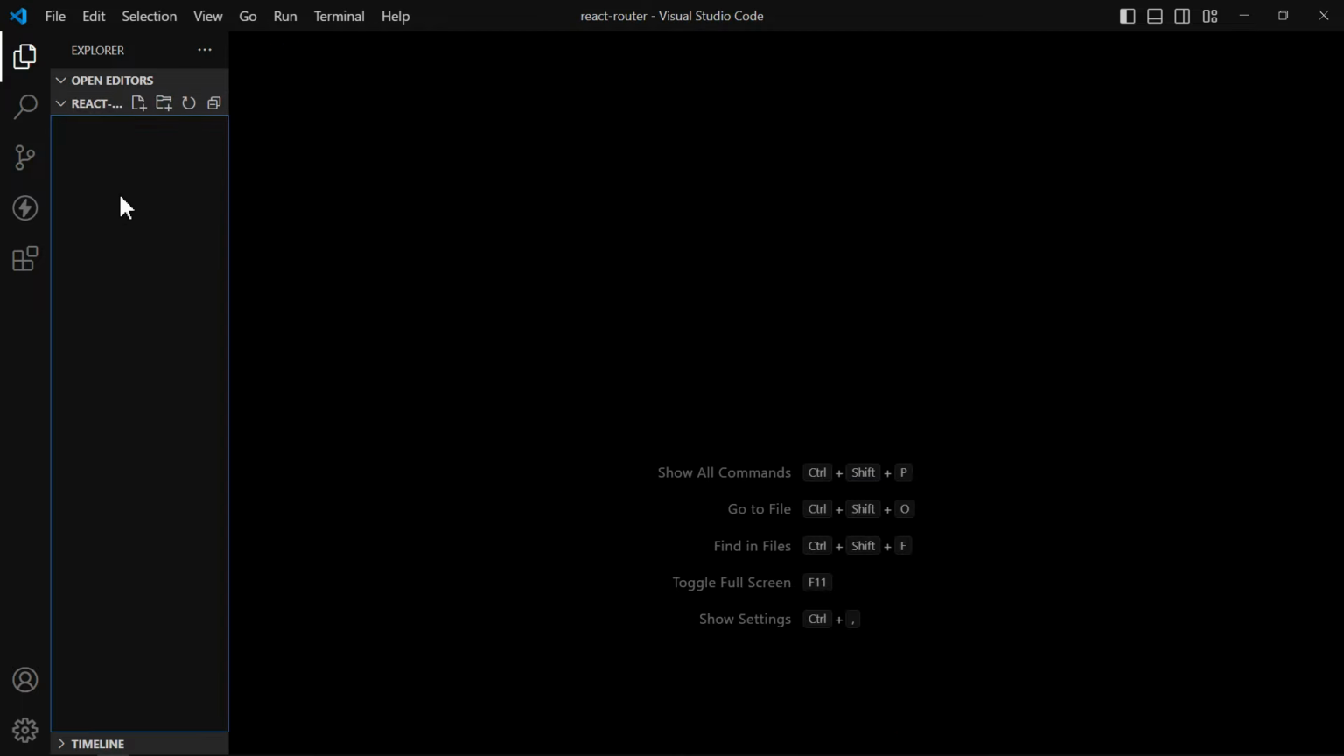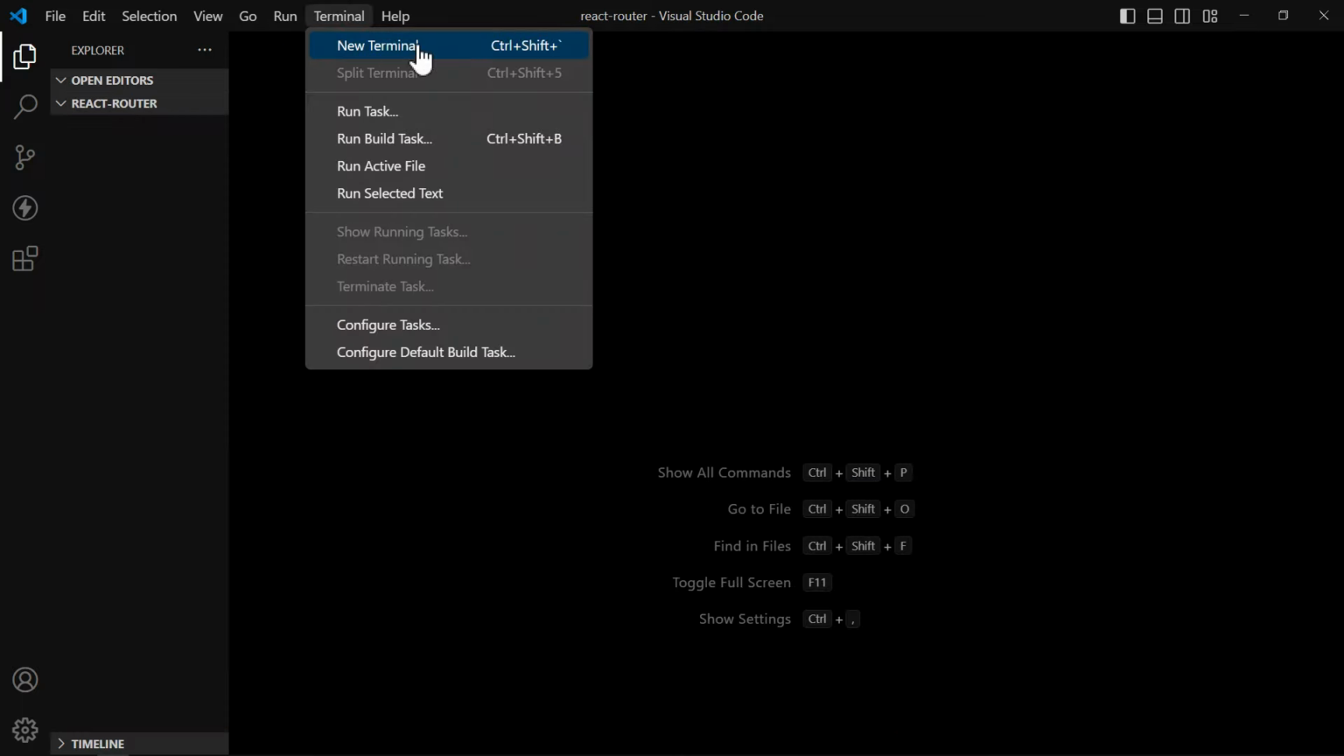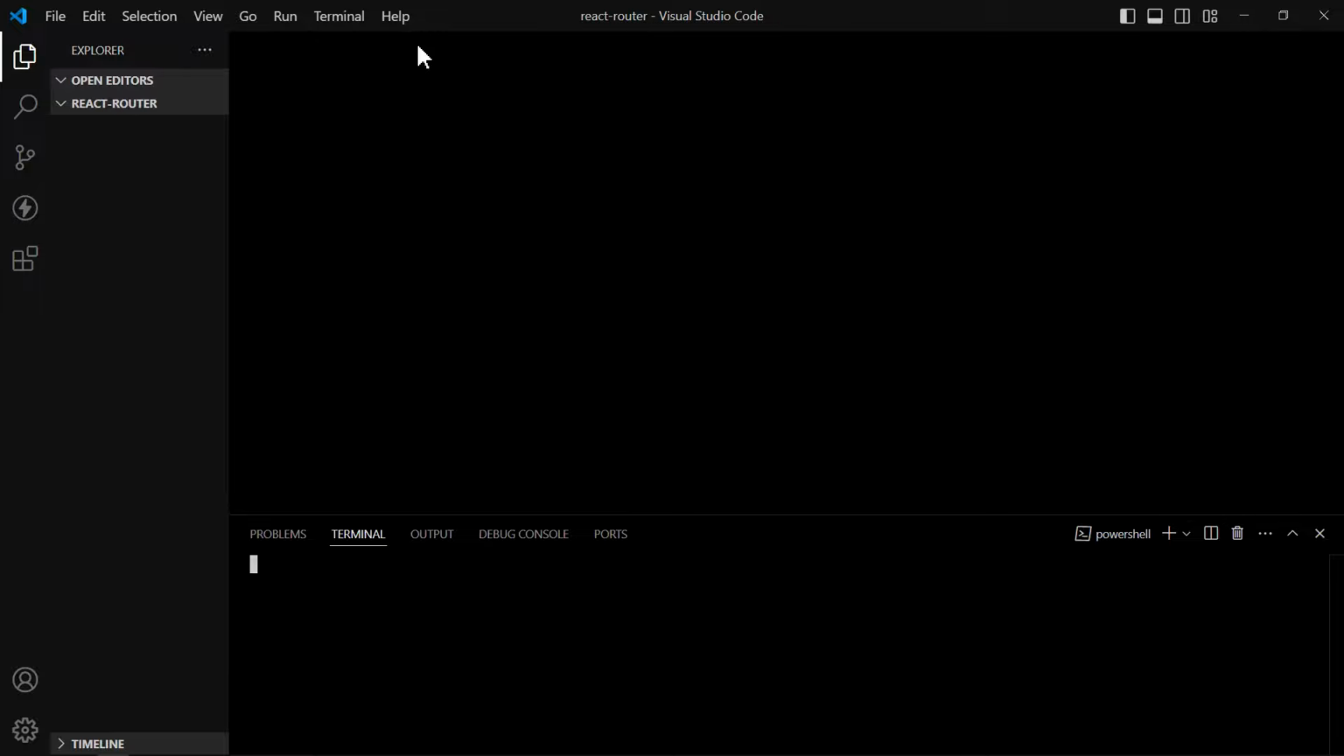Now we will open the terminal. So let me click here, select new terminal. So in this terminal you can see we are at React Router folder, right? Now in this one we have to add the command to create a React project. For that we will use the Vite package. So let's add the command npm create vite@latest.